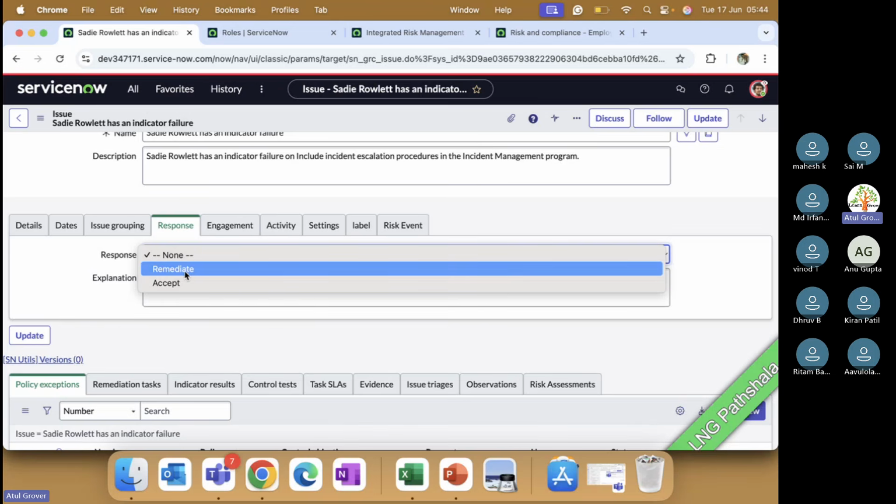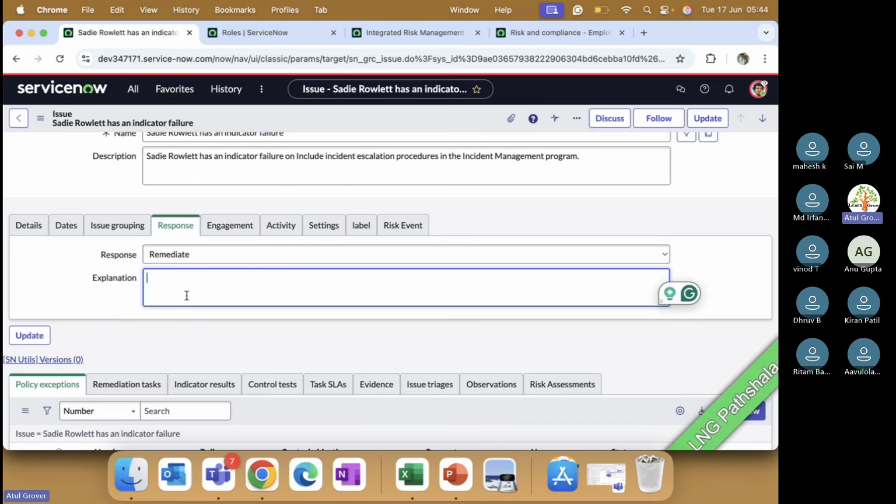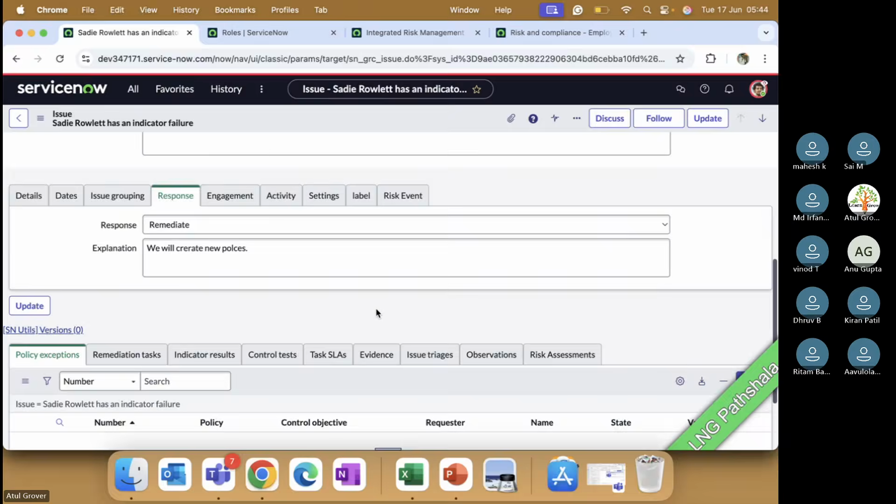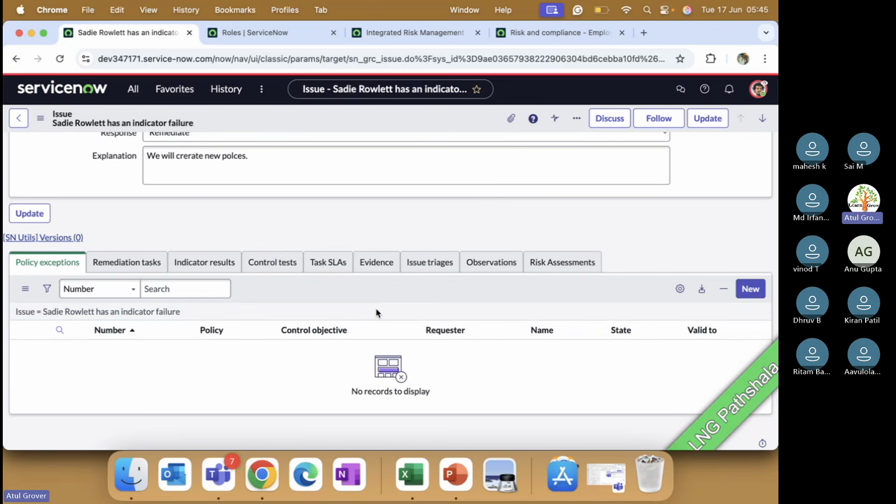So if you want to remediate it, you can give the explanation of how we can remediate this. Like, do we need to create any new policy? Do we need to train the users? What needs to be done? We will create new policies. Okay. And save. Or if you think, no, it's not like this.